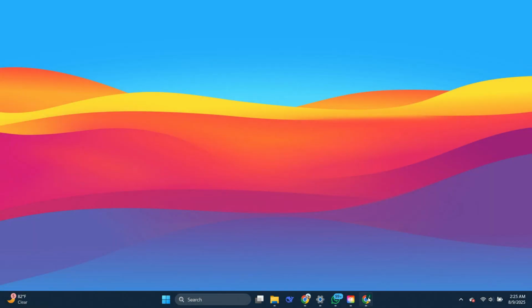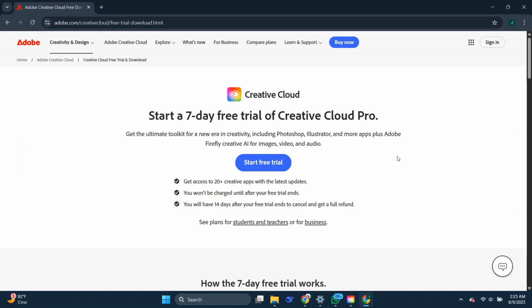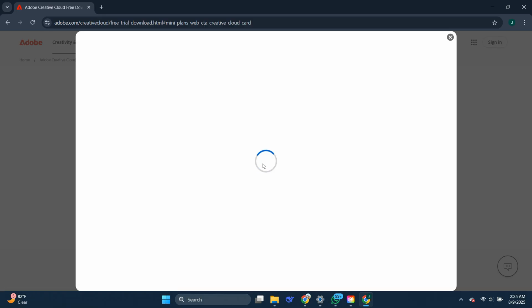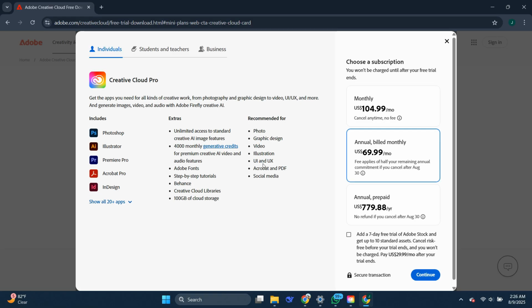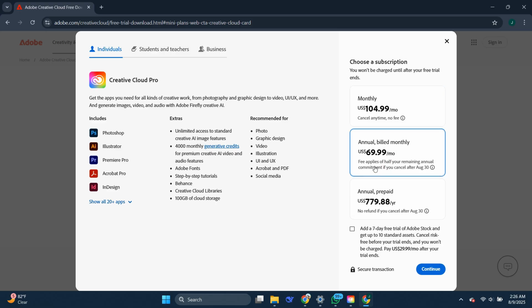First, open any preferred browser and search for Adobe. Then, get to the Creative Cloud page, which will take you to the official Adobe website. Here, click on the free trial button for the Creative Cloud, and you will see 3 plans. Simply choose the one that suits you.